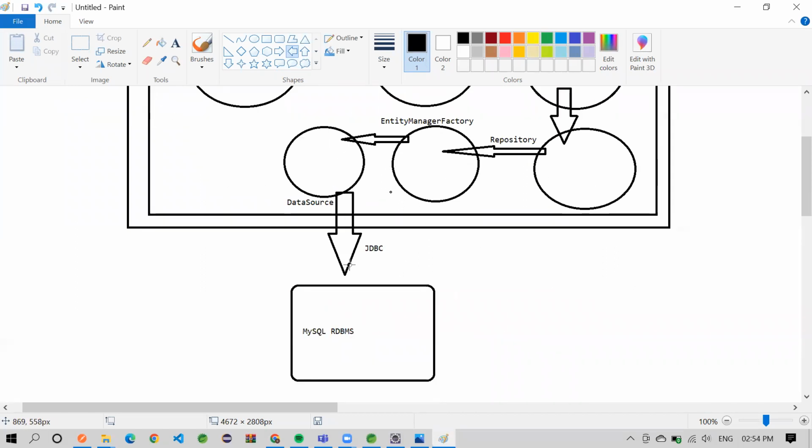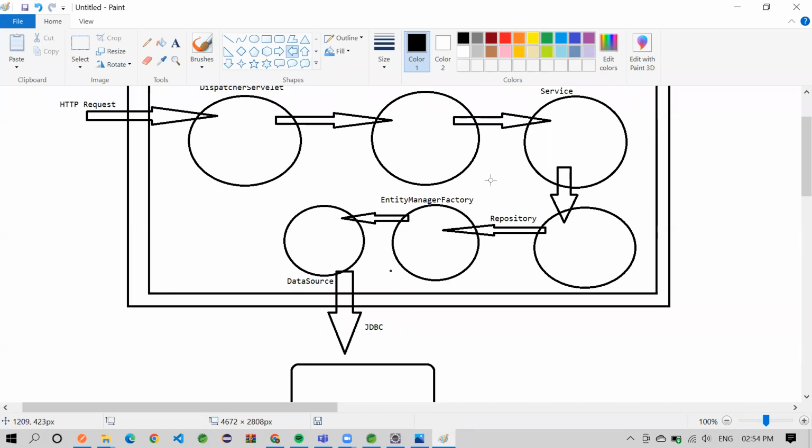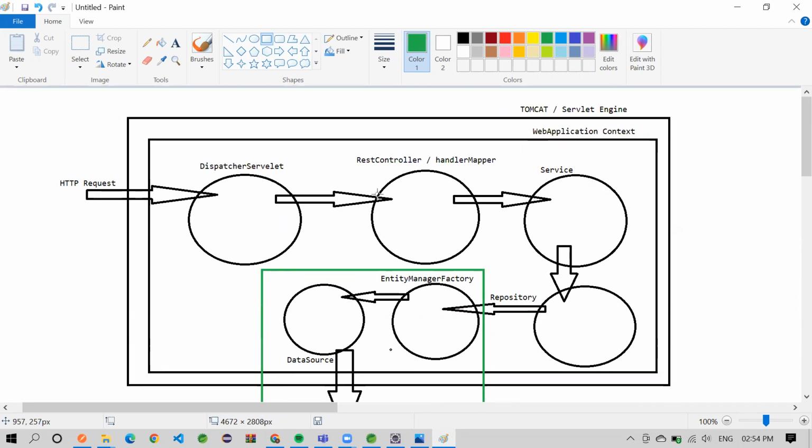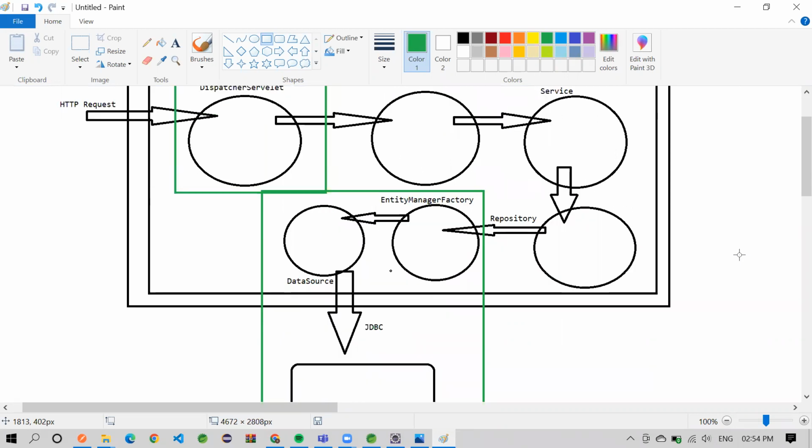So you just have to give me the specification. So from this particular repository onwards, the entire thing will be hidden from me. All these things will get automatically created for me. And also this particular portion is also getting created for me automatically. Am I clear, guys, here?